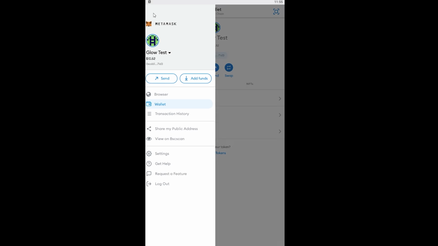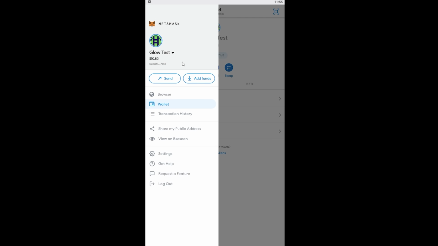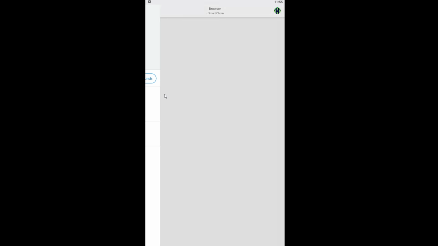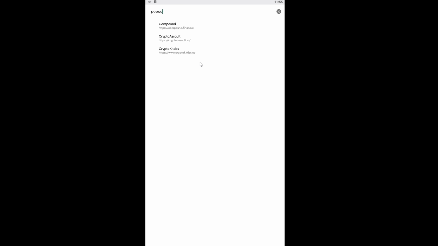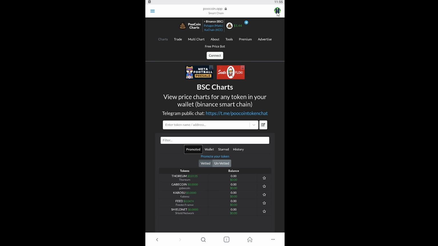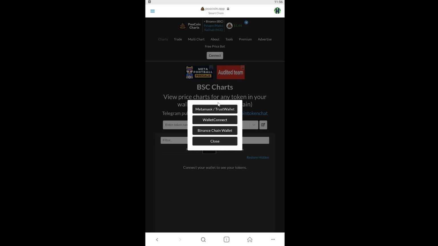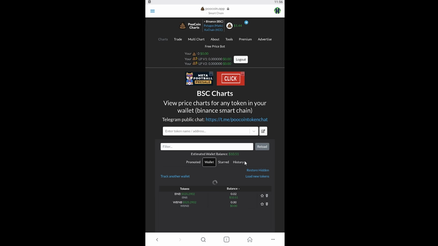And what we're going to do is we're going to go up to this top menu with our test wallet. We're going to open up the browser. And now from here you can actually type in like PooCoin.app. And it will be using your wallet on this web app. So if we click wallet, it says we're not connected. We can click this button right up here, and now we can connect the MetaMask. There we go. So we have $10 in BNB.